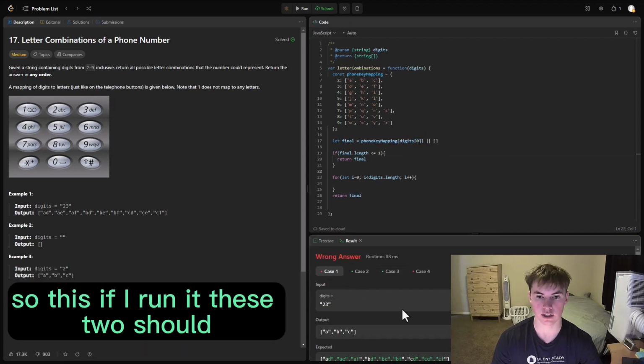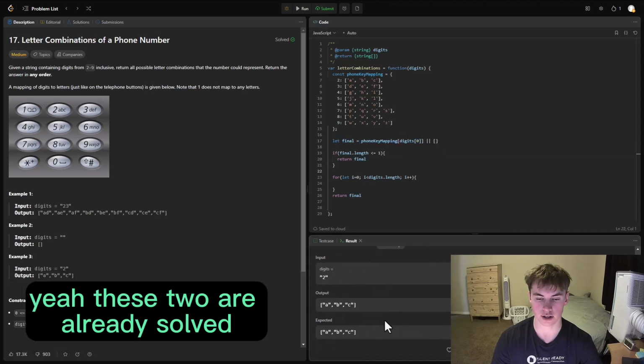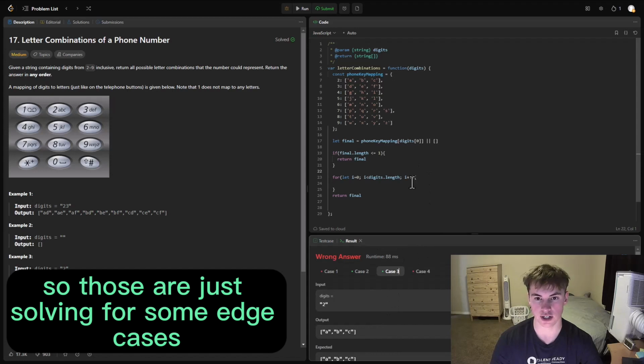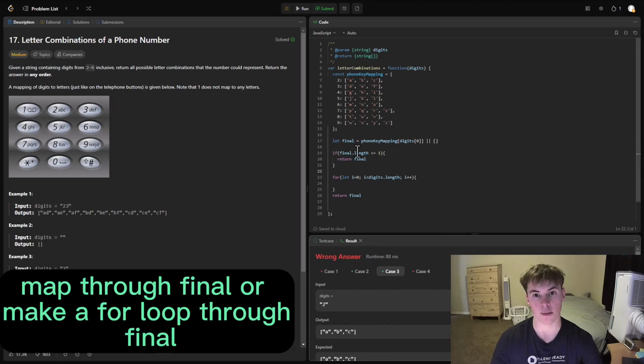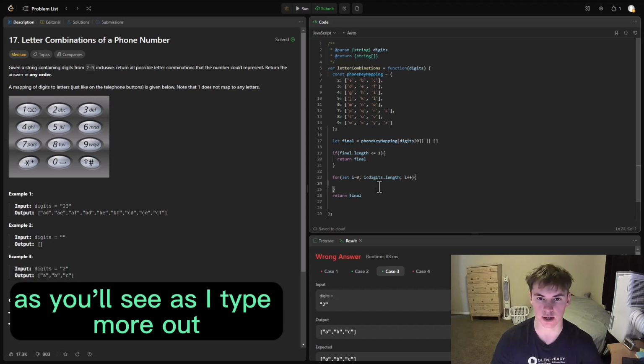So if I run it, these two are already solved. Those are just solving for some edge cases, because in the solution we need to be able to map through final, or make a for loop through final, as you will see as I type more out.